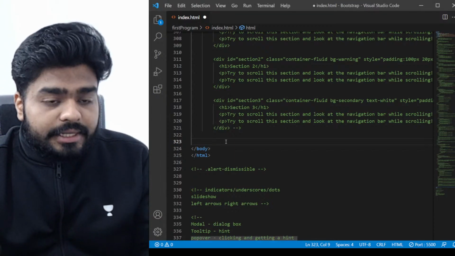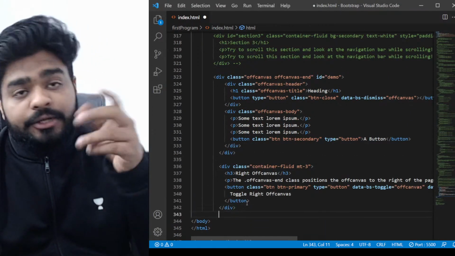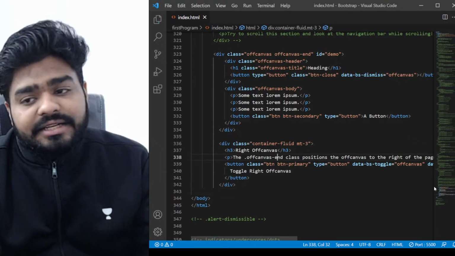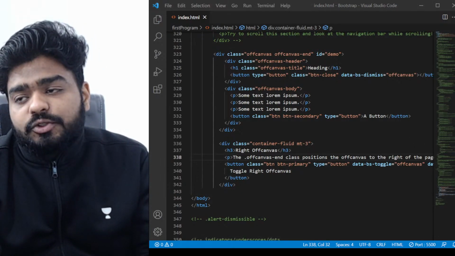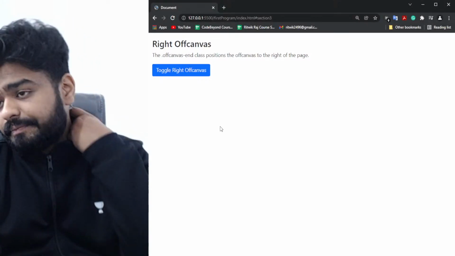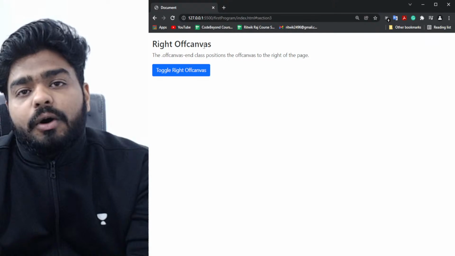Let me just show you first what is this off canvas, and then I'm going to explain the code of it. There are some codes written here. Let me save this and go back to my browser. Here you can see this is saying it as right off canvas, right?